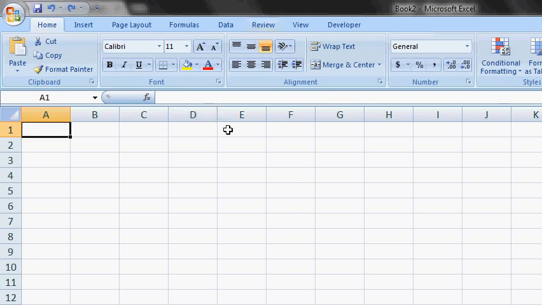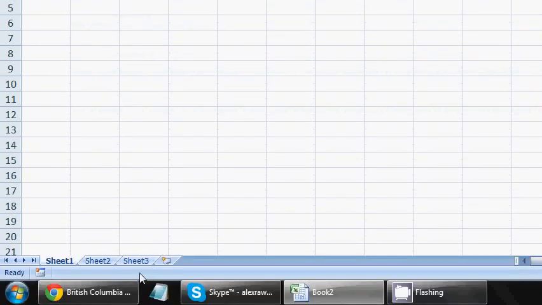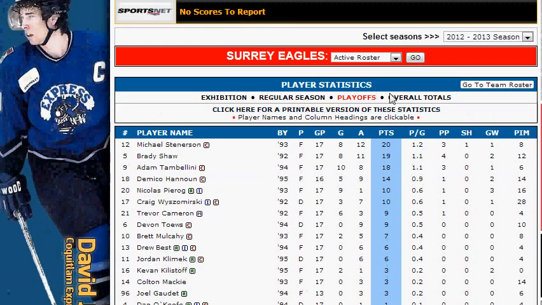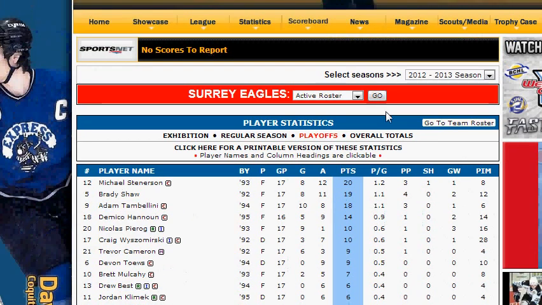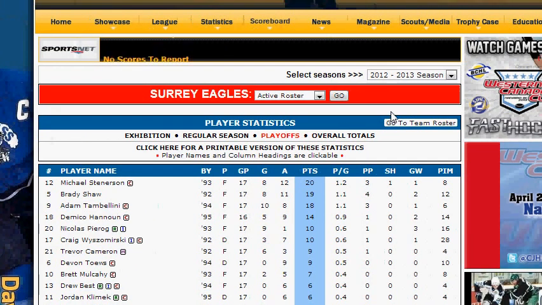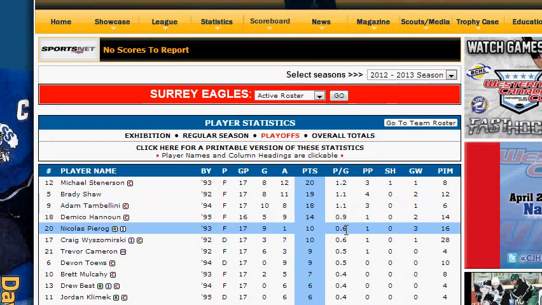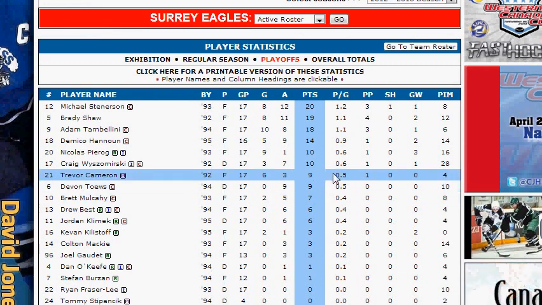So we're using Excel 2007. We're dealing with stats. We need some stats. So let's go down here, and we pulled up the playoff statistics for the 2013 Fred Page Cup champions, the Surrey Eagles in the British Columbia Hockey League. And we've got their playoff stats right here. So they played 17 games en route to clinching the title.